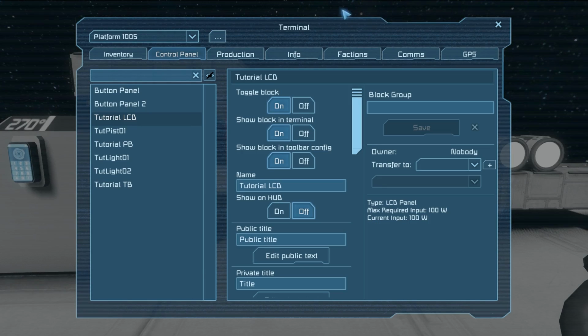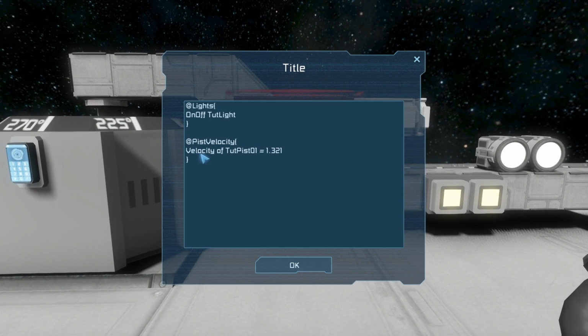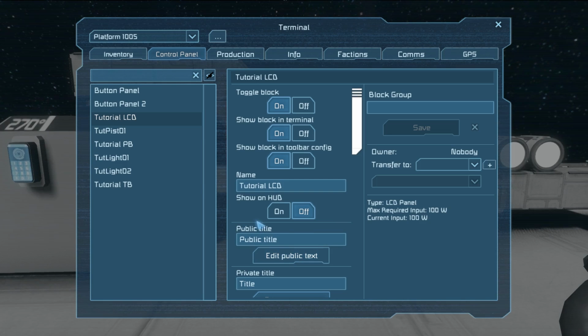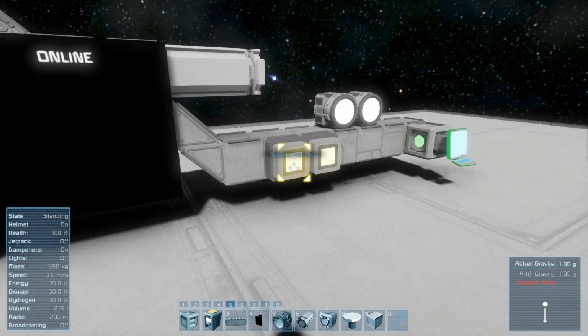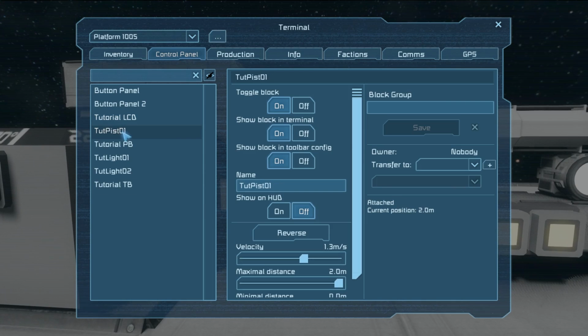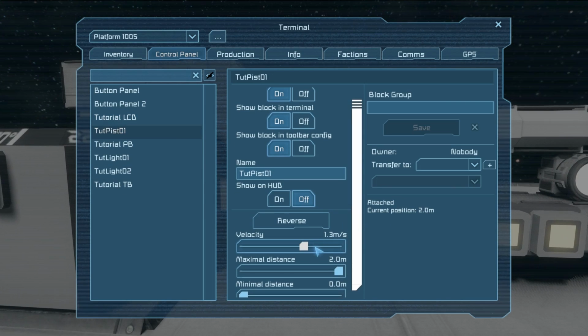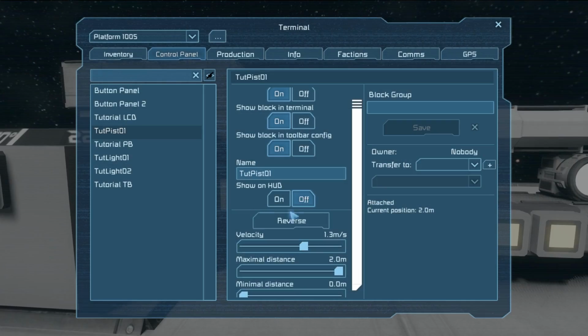And I did something wrong. Pist velocity. I spelled velocity wrong. As you can see, it's important to spell these things correctly. So now, when I press this button, the piston extends. And as you can see here in the piston, when we control click on the velocity slider, you can see that it did in fact set it to 1.321 meters per second.